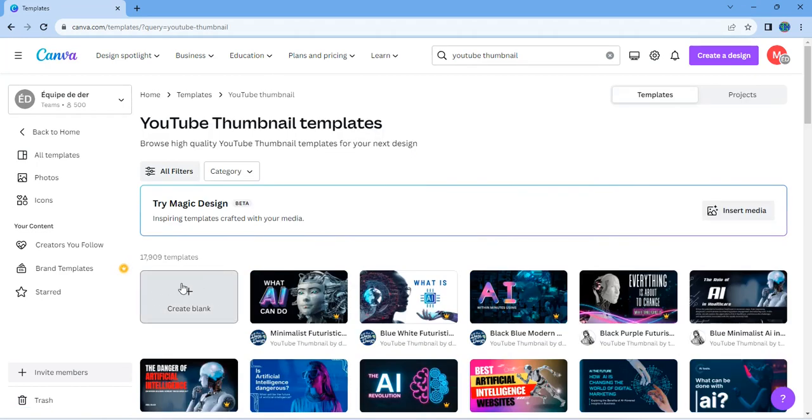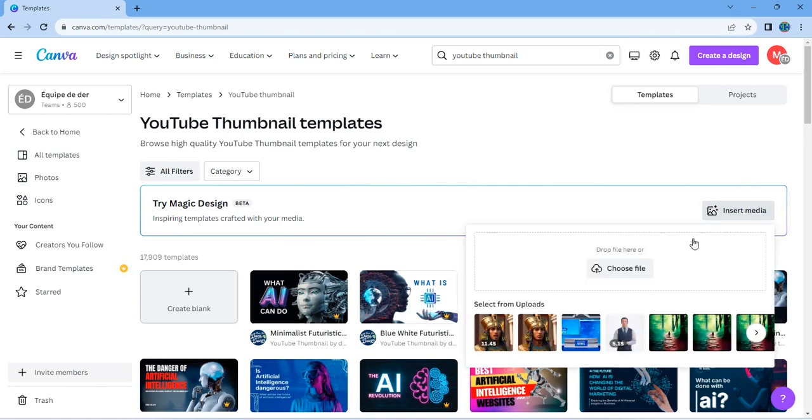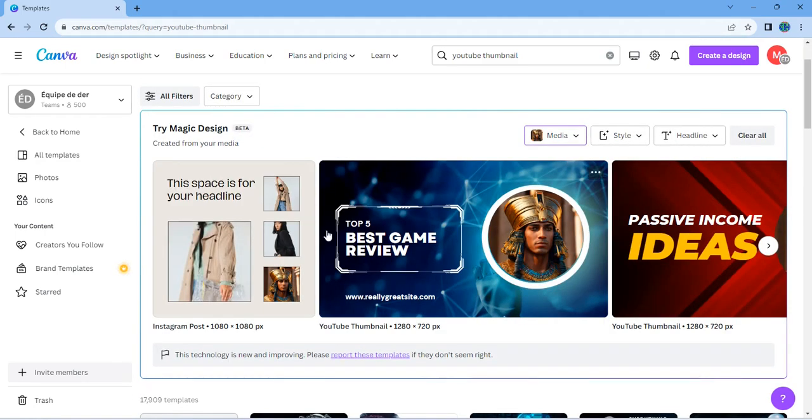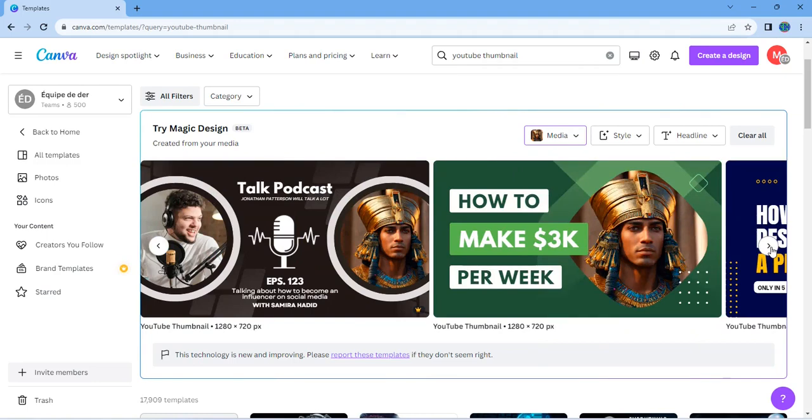You can actually create from blank, but first we are going to try the magic design, which is still in the beta version. First off, we insert media by clicking on that. If you don't have a media already, you can use choose files like so, but I already have media uploaded, so I'll choose this one, click on it. Then in seconds you see Canva will generate templates using the media you uploaded. You can see how nice these templates look, and you can actually customize.